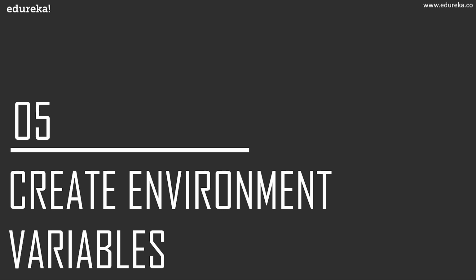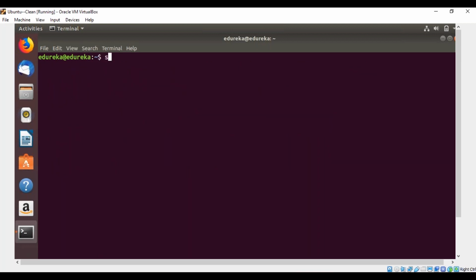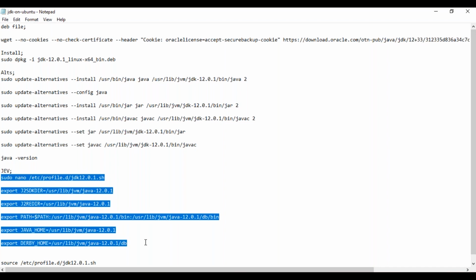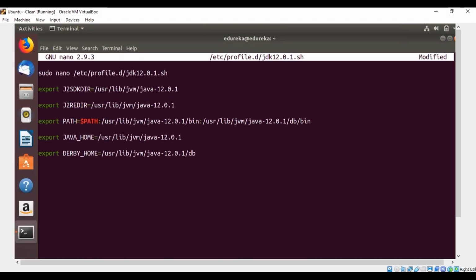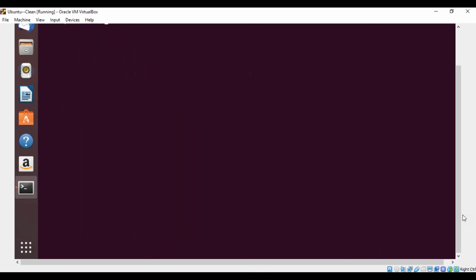Okay, next. To set my Java environment variables, what I'm going to do is create a new file in the directory for JDK. So let me clear this out. So basically, sudo nano. Okay. And here I am going to copy these lines. Again, this is also something you can find in the blog that I will be linking in the description box. Let me make sure I copied them. And I did. So let me save it and exit.